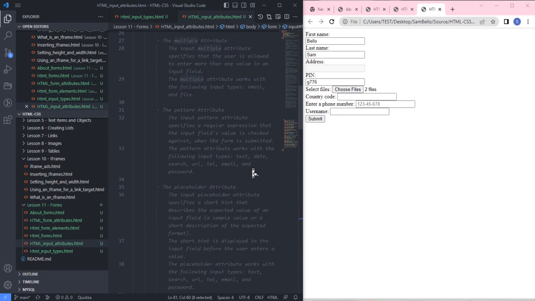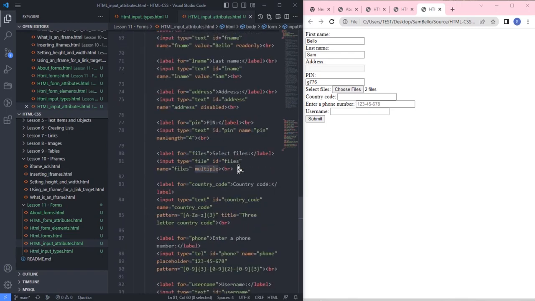Okay, so the input pattern attribute specifies a regular expression that the input field value is checked against when the form is submitted. The pattern attribute works with the following input types: text, date, search, URL, telephone, email, and password. Okay, so this is what we are talking about here.